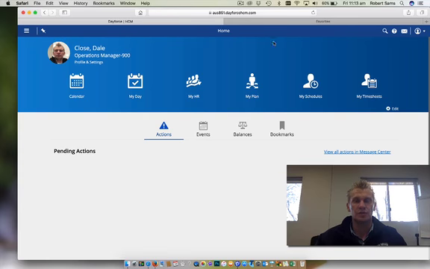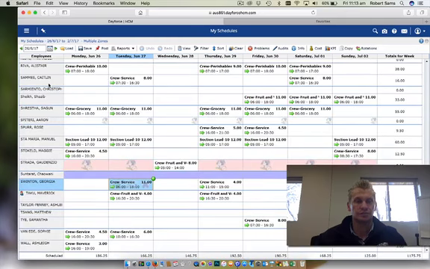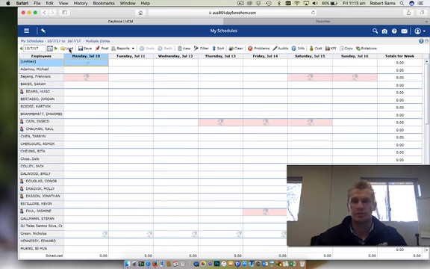So once again we're at the home screen. So menu top corner, this time we'll be looking at my schedules. So need to select the week we're looking at. So blank roster.